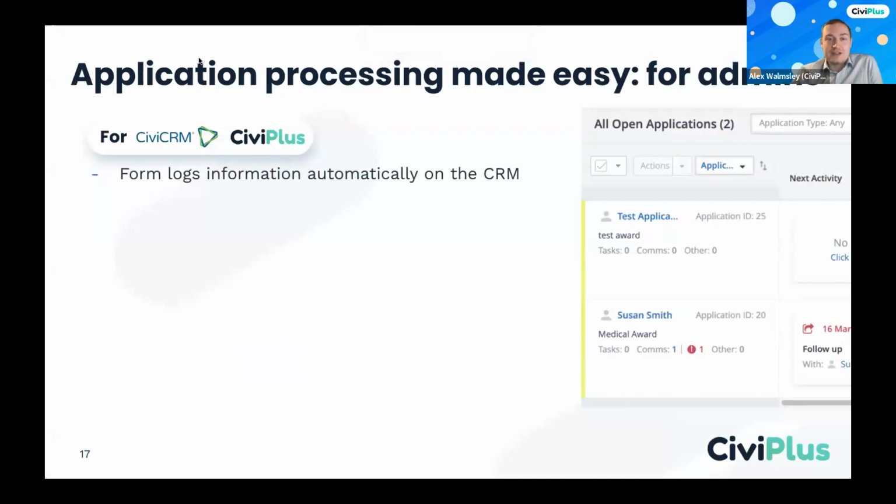Yeah, so applications, and how does it work for the admin? I guess this is what lots of us would be doing: how do we manage it on the back end? And this is actually going to be quite similar if you have CiviCRM or CiviPlus, in the back end of the CRM here.